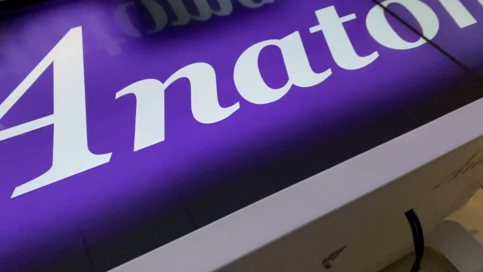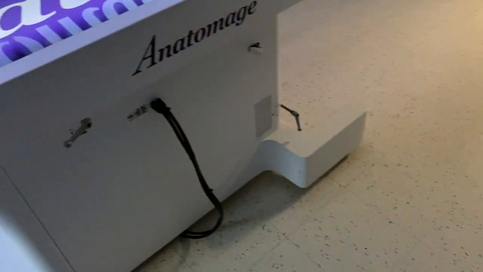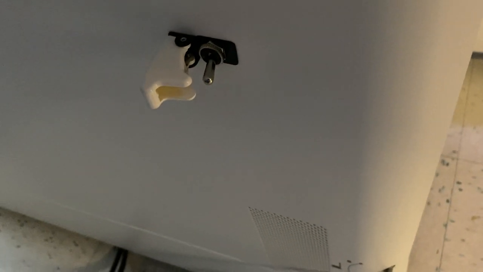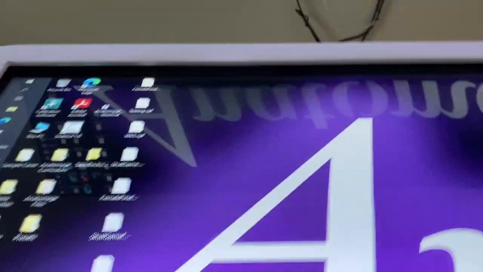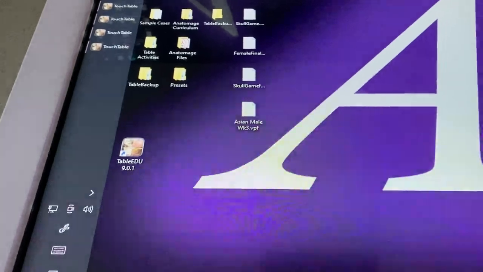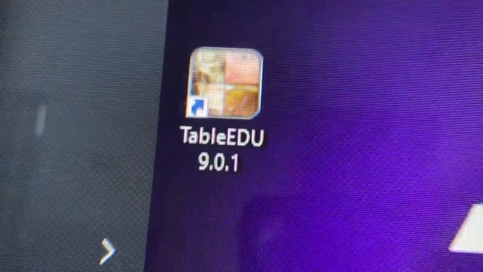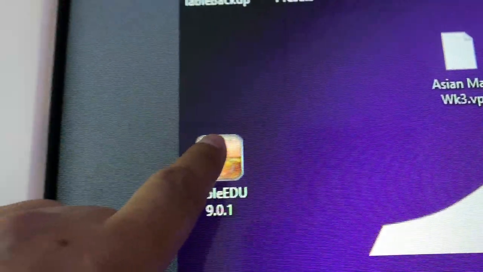So how do we turn this thing on? If we're looking at the Anatomage, see that rocker switch right there? I could ask on the checkoff, how do you turn this thing on? And that's the rocker switch. I click on that and I wait about 90 seconds or so. This screen comes up, and the icon we're looking for is Table EDU 9.0.1. And I double click on it. And then this should come up.